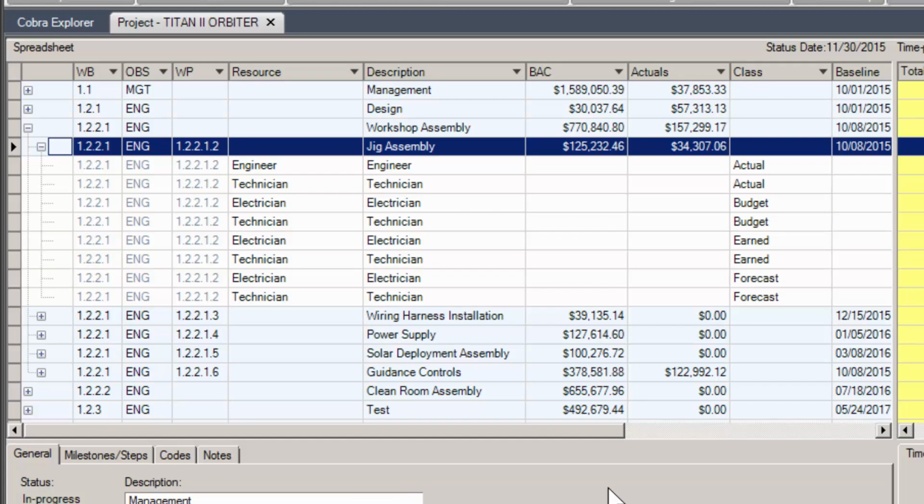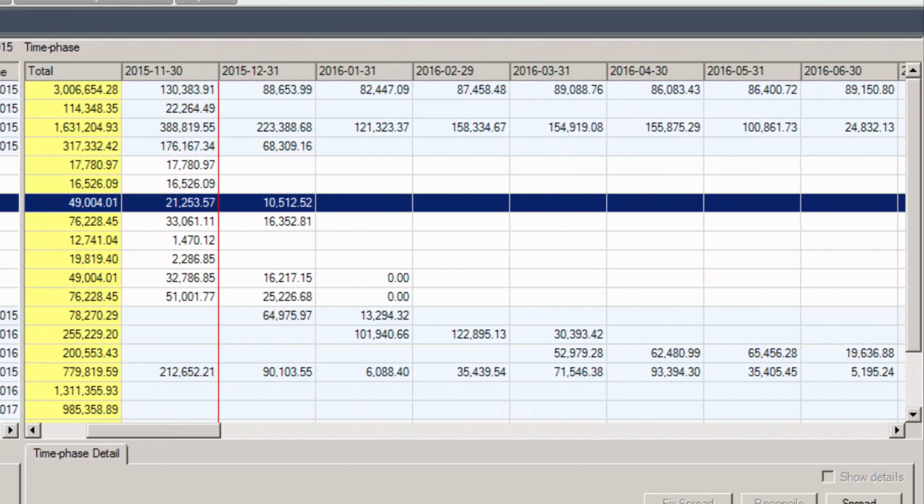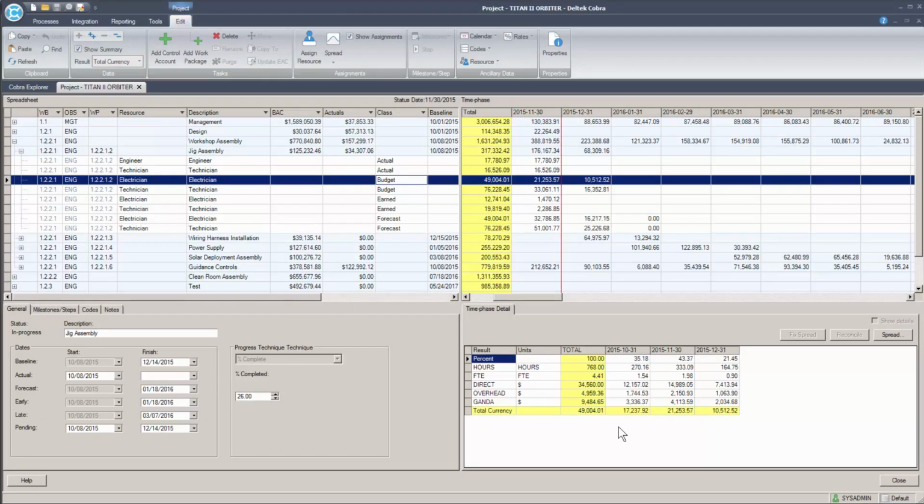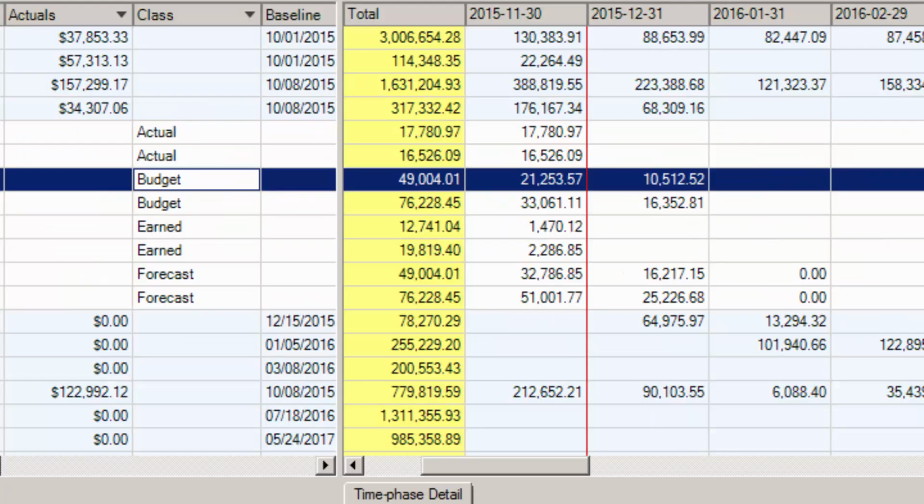We can now see the resources that are assigned to the work package and the class of cost that assignment has. To the right of the screen, we see a summary of total currency results for that particular resource. If we select one of these resources and take a look at the Time Phase Detail tab at the bottom right of the screen, we see the breakout of direct and indirect values, similar to that which we used to see in the Cobra 5 Resources tab. This is a major improvement because it has not previously been possible to see two resources side by side, time phased in the Cobra UI.